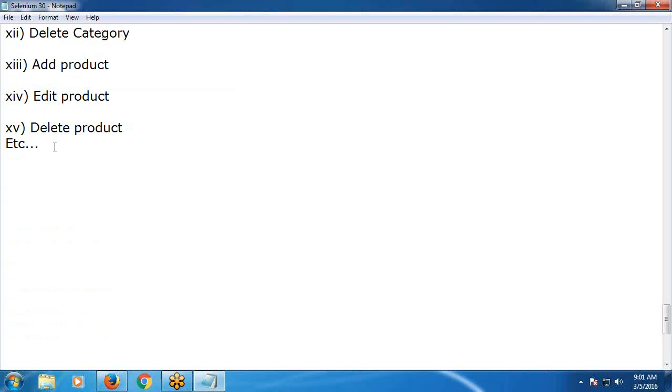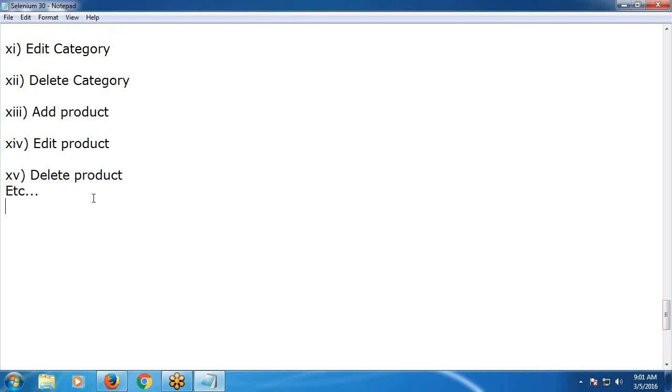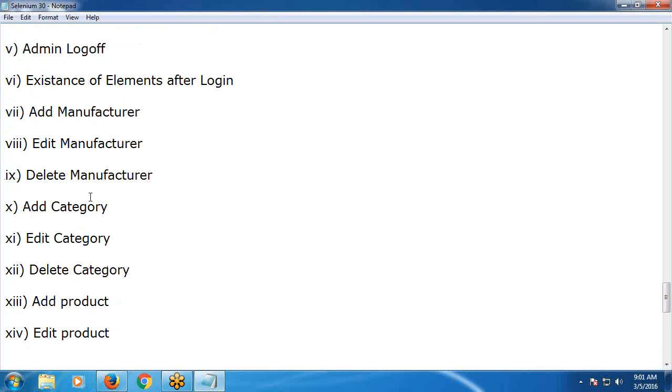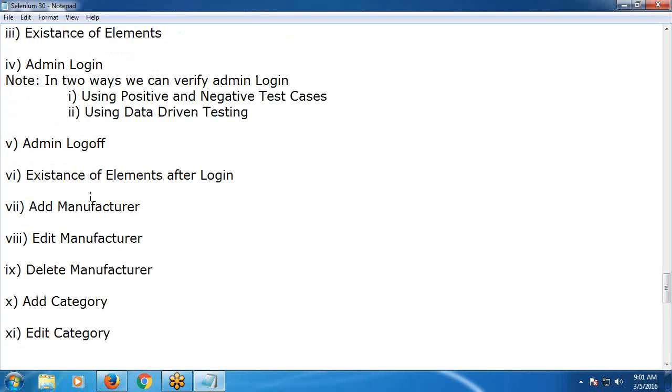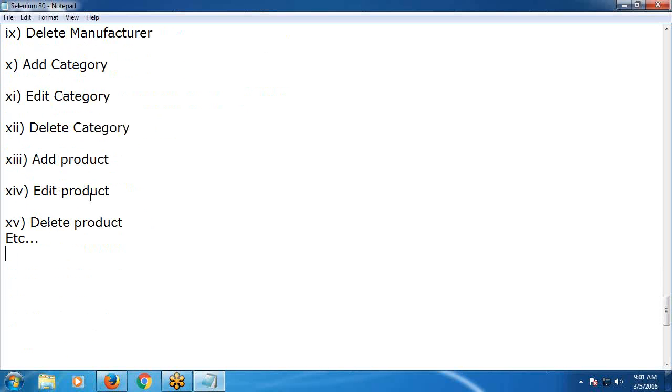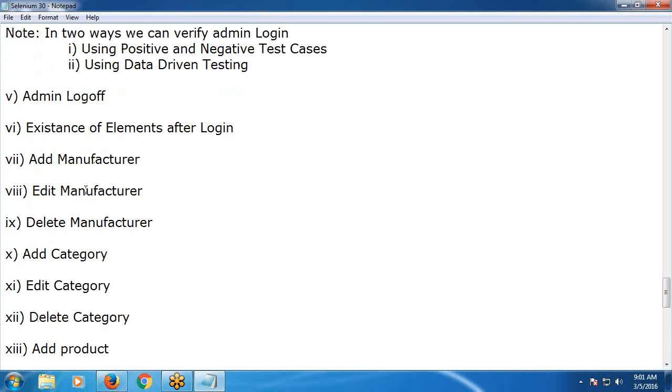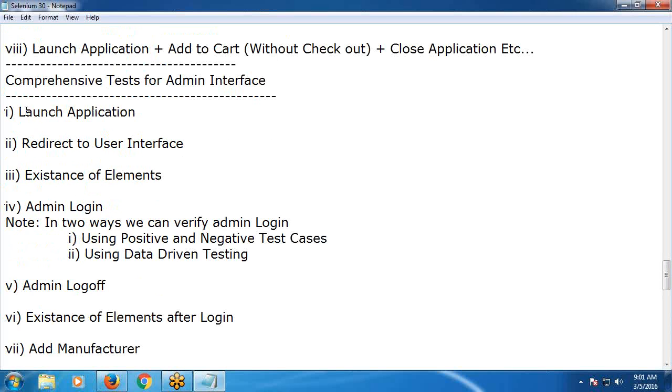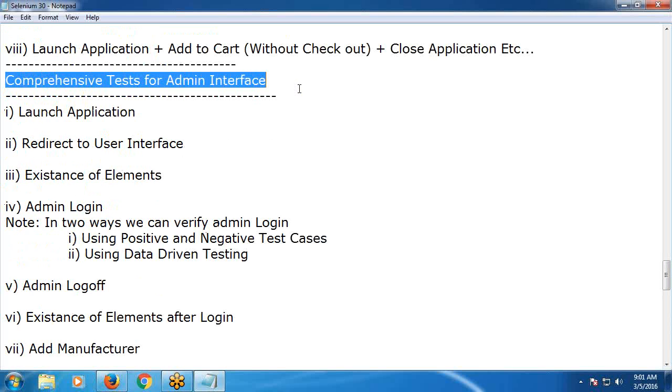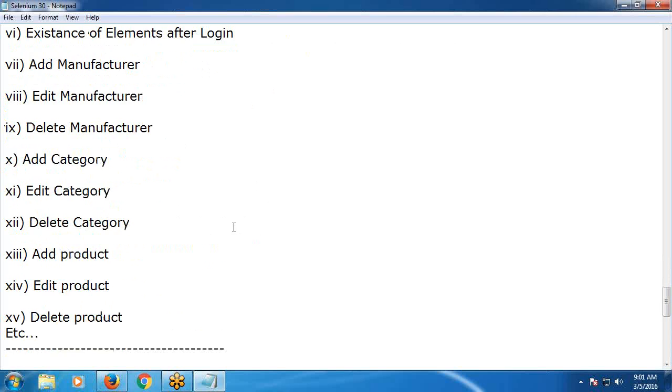Try to automate these 15 test cases. Some reports are also there. You leave reports. You try to automate these scenarios from the admin side. Next, user side.